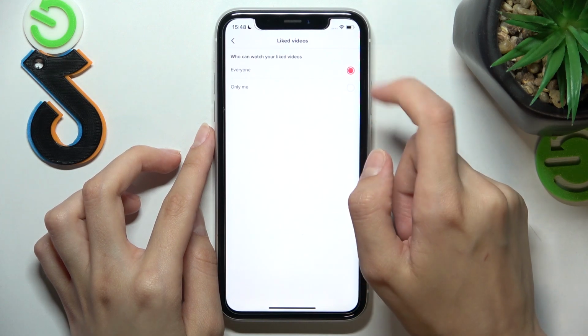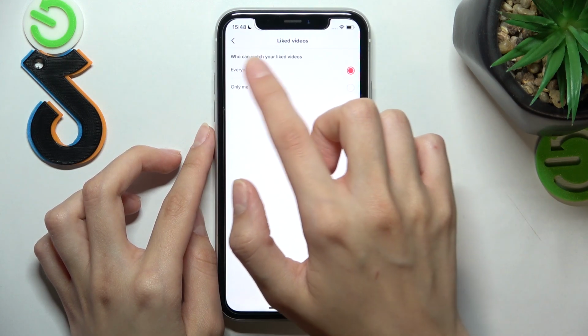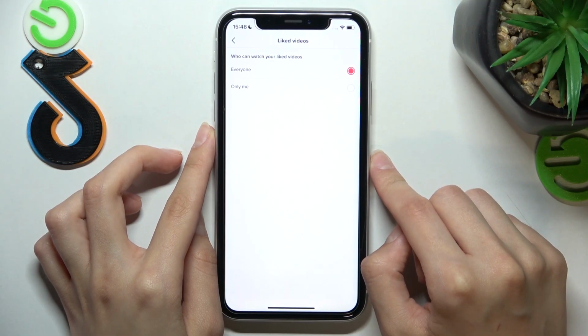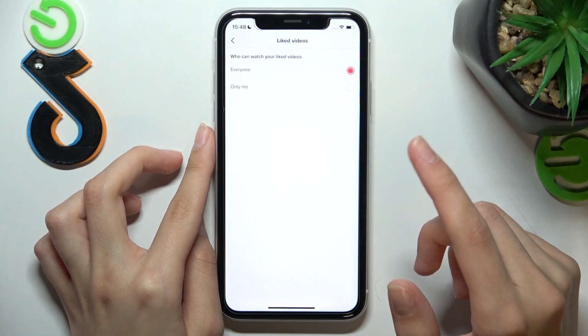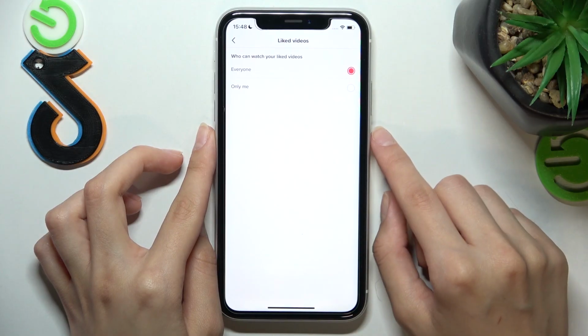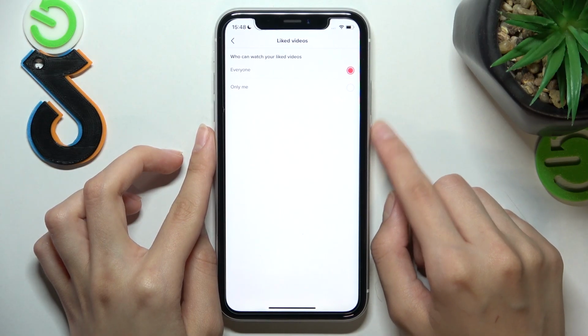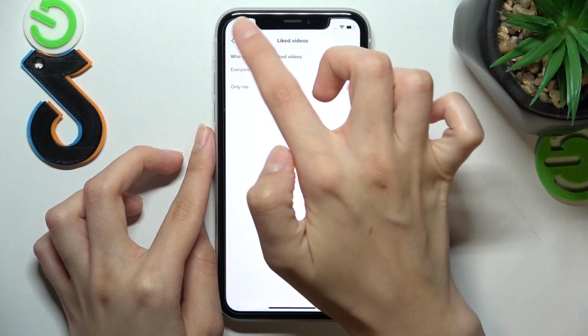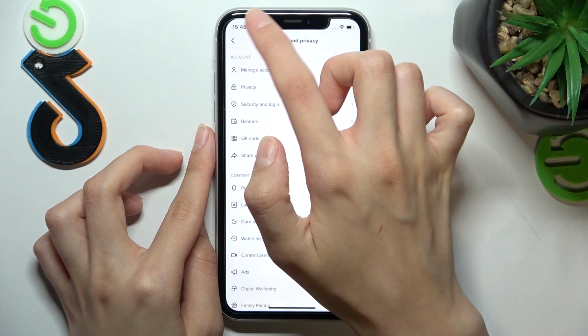So if you tap on the dot beside the Only Me option, only you will be able to see your liked videos, and it will be disabled, it will be hidden from others. So let's choose it and tap on the arrow to save changes.